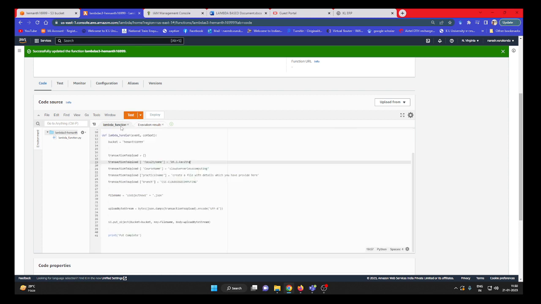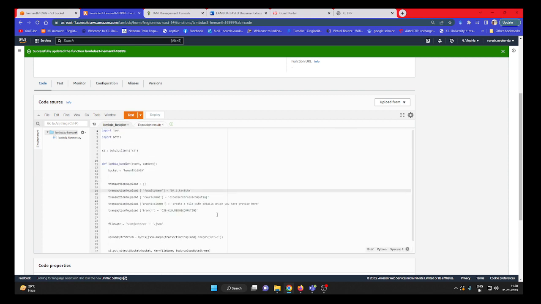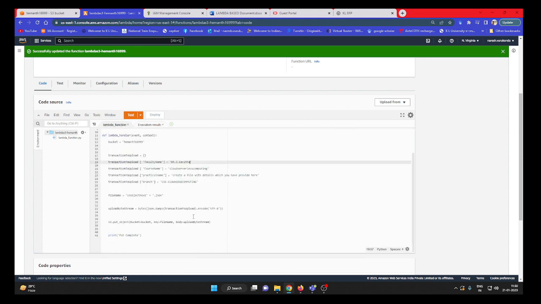You can practice a number of times by adding different files into your Lambda code.